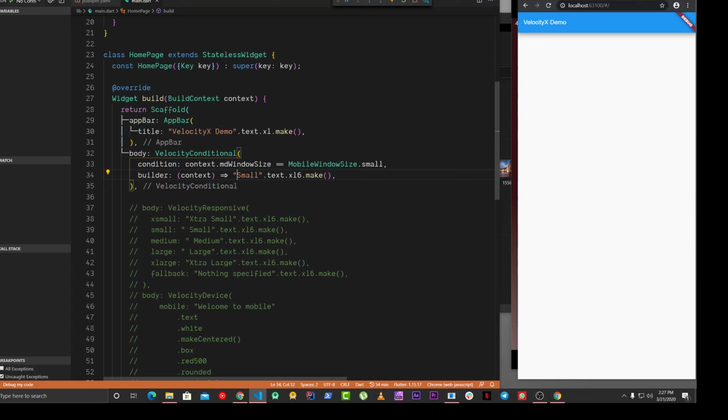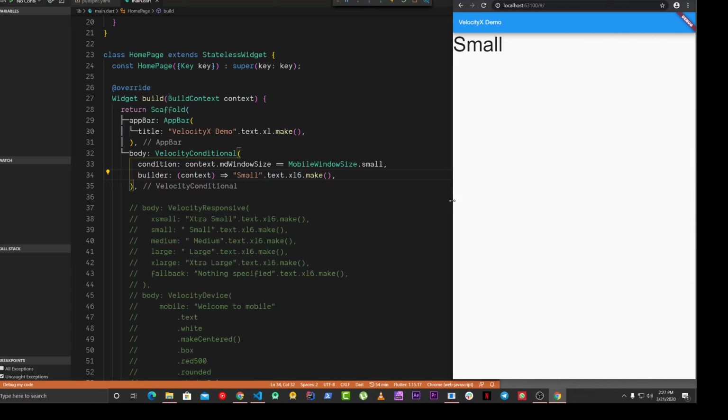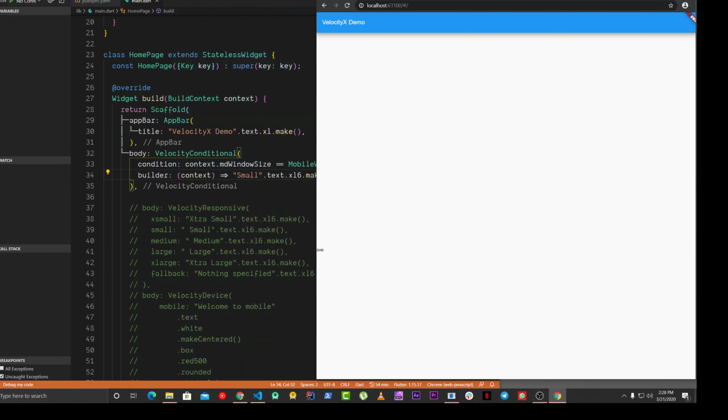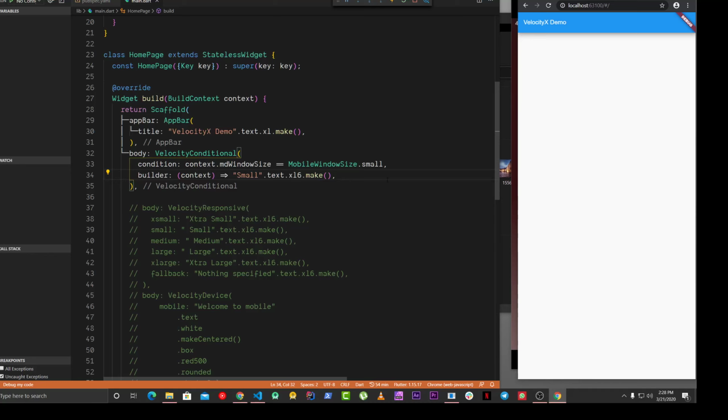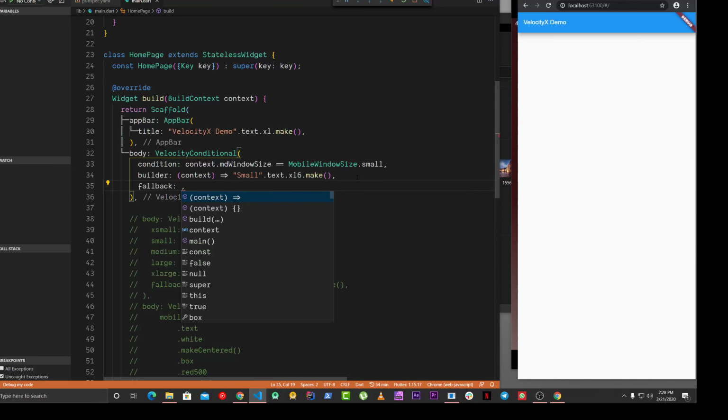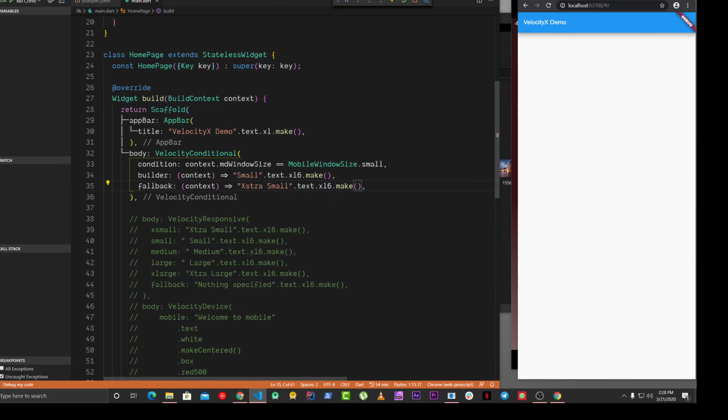Now you can see the screen is blank, but if I go to small, it shows small, and then it is gone again. So velocity conditional is for one condition only, correct? This is something which can be really handy for you. Let's say if it is small, then you just want to show it, but otherwise you want to show something else, then there is again a fallback, so you can use that. For everything else, you will say extra small.